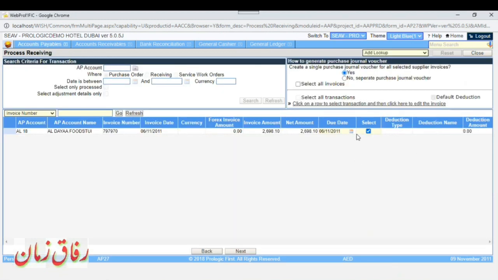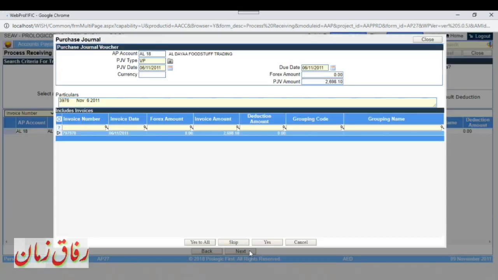So now you see I selected it. It is 1-to-1. I created that one invoice within the PJV. I click on next, then it will open a screen that now I'm creating a PJV which contains only one invoice. Suppose if it is multiple, now everything it will show you. Which is the PJV name, PJV type, PJV date, PJV due date. If you wish to add more particulars, you can add it.